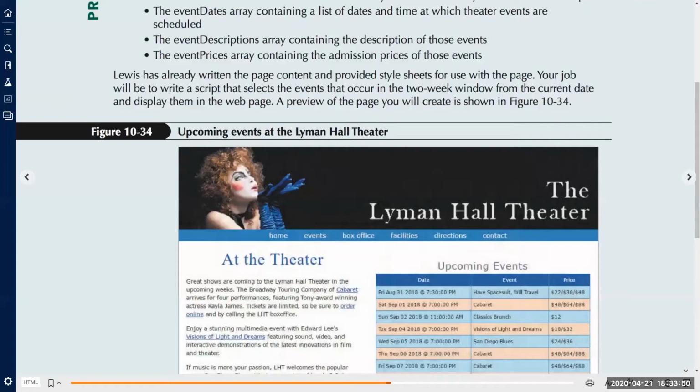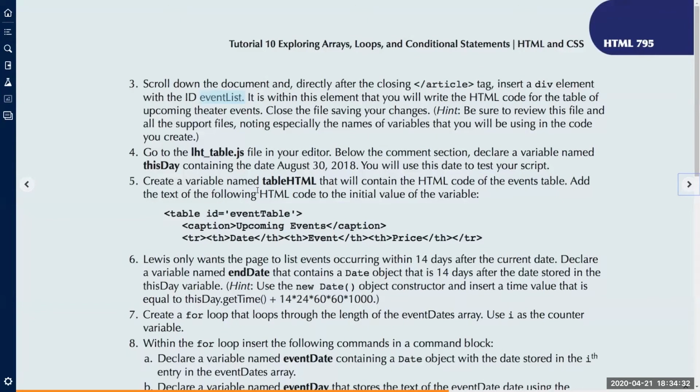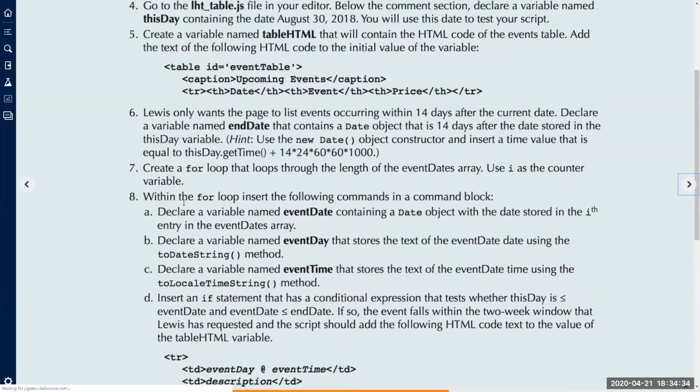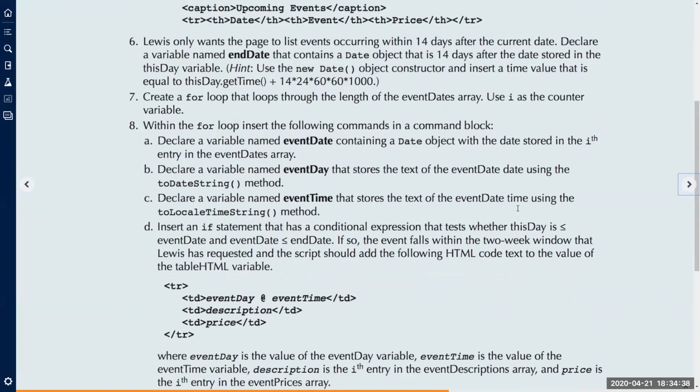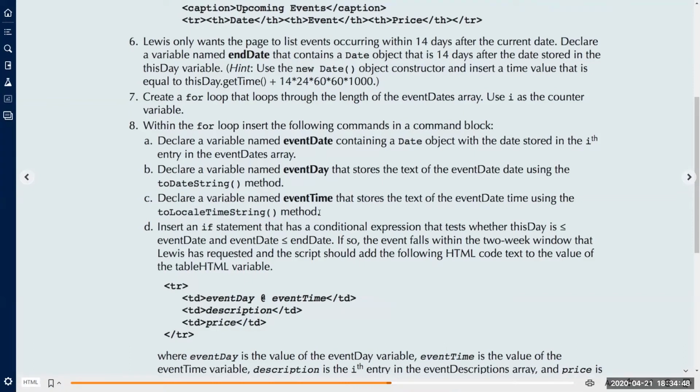Yeah, so this is the actual date that we're pulling in, and we need to convert it then to that other format. Okay, I'll assume you have that typed in. We'll go back to our instructions. And so now we're looking at 8C, declaring a variable named eventTime that stores the text of the eventDate time, in the format using the method toLocaleTimeString, so it'll display correctly for wherever we're viewing it from.